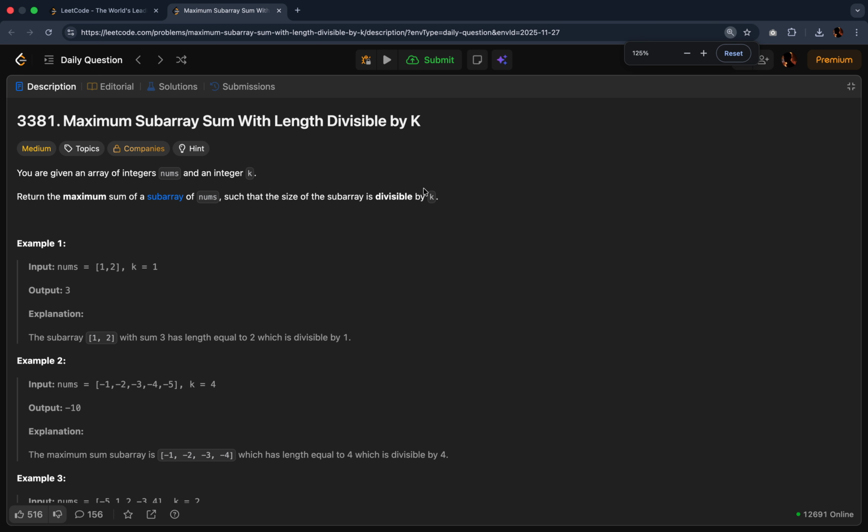So the question that we have today is maximum subarray sum with length divisible by k. So what we have to do is we are obviously given an array of integers called nums and an integer of input k. Now what we have to do is we have to return the maximum sum of a subarray.